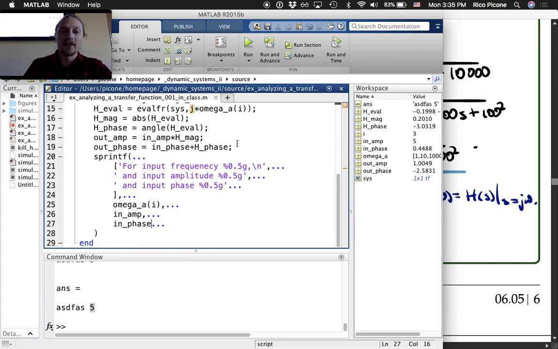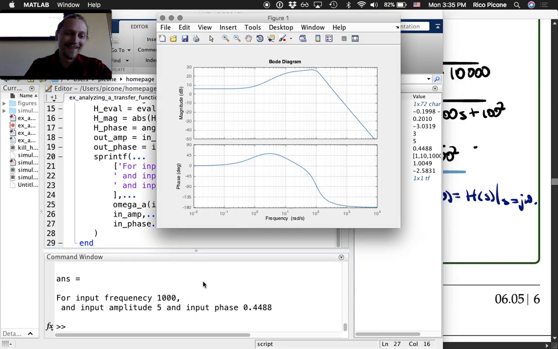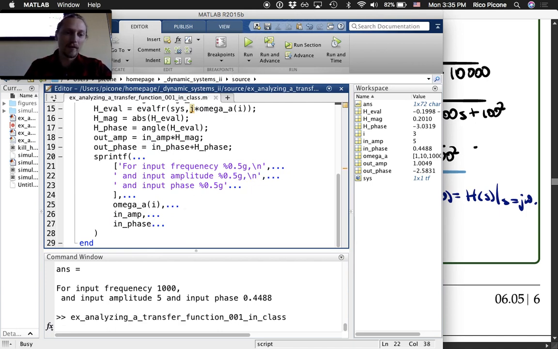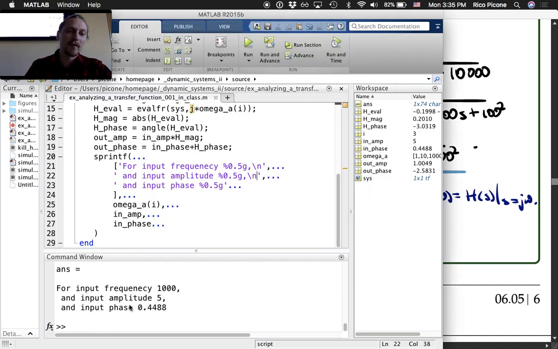So let's just check this so far to see how we're doing. For input frequency 1000, input amplitude 5, and input phase this. I probably wanted a new line there. Input phase this. So now I've got a new line showing up there.